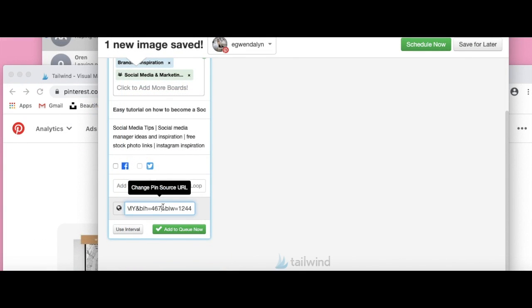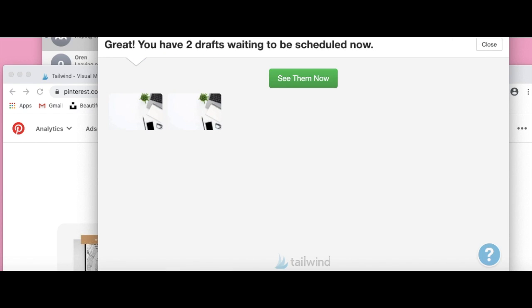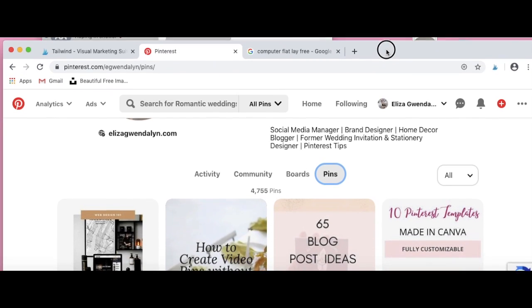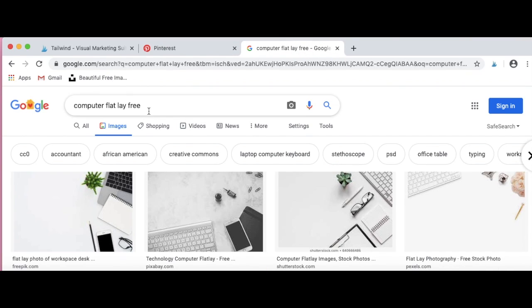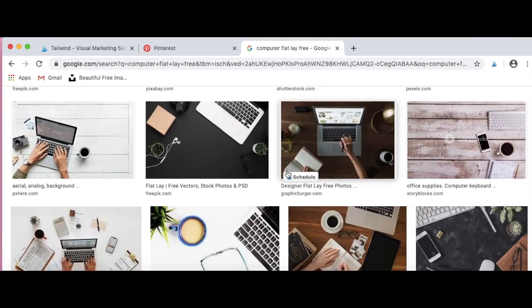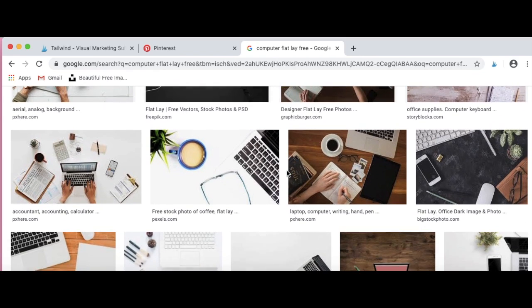To change the URL before I do that. So I'm going to change it to go into my website, CEOSocialMarketing.com. Enter. Now I can add to queue, immediately schedule now, or I can save it for later. I'm going to save this for later. I'm going to go back into my Google search and just pick one more image to upload.